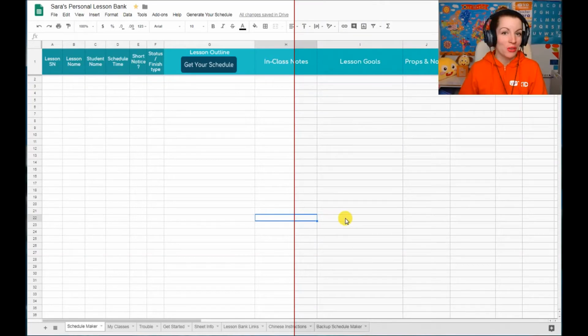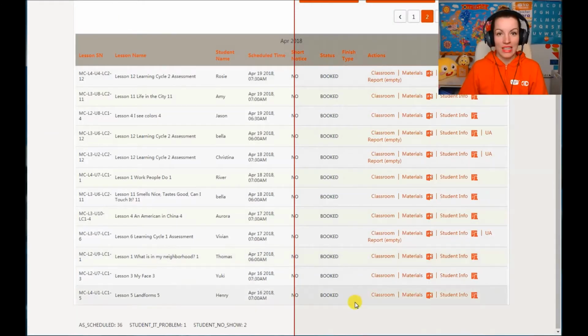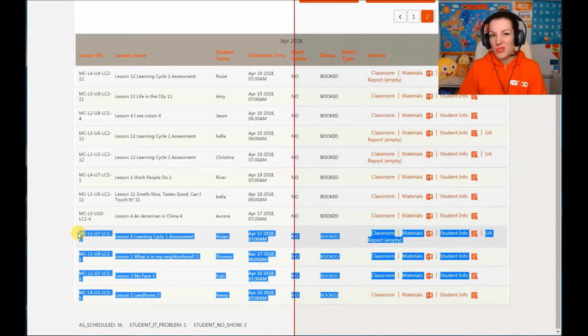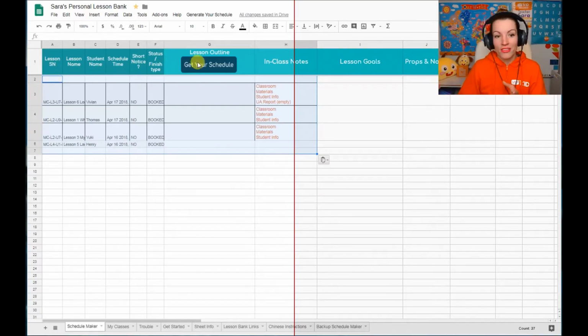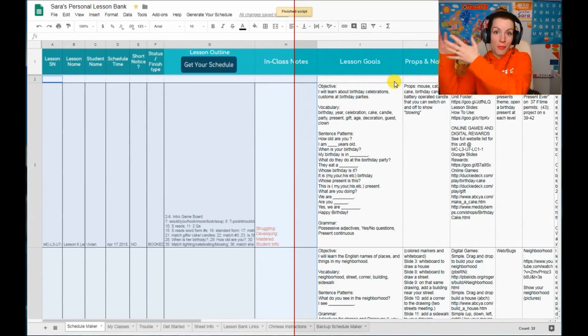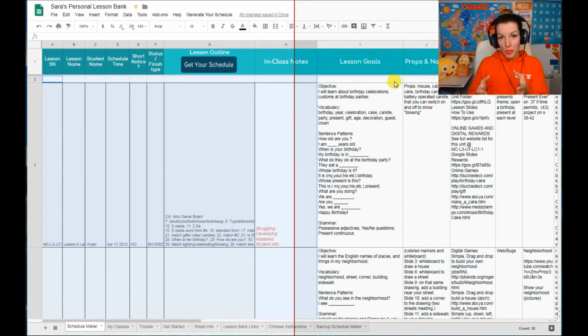Okay, now I'm going to show you how quick and easy it is to use the Personal Lesson Bank. So I go to my teacher's portal. I select the classes that I want to make my schedule for and get the CLB resources for. So I just highlight them, say I want to do these four classes. And then I do control copy or command copy, copy it from here, come to my personal lesson bank, and I'm going to paste it in. Now I have my schedule, and all I have to do is click one time, get your schedule, and it's going to pull all the resources from the collaborative lesson bank for those classes and put them in here in my personal lesson bank. So voila, I have all of them.